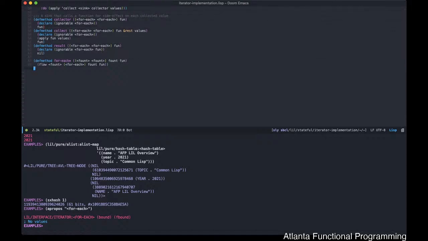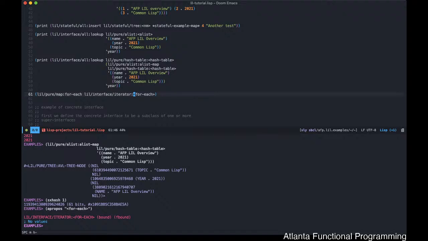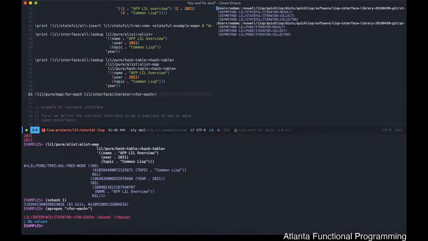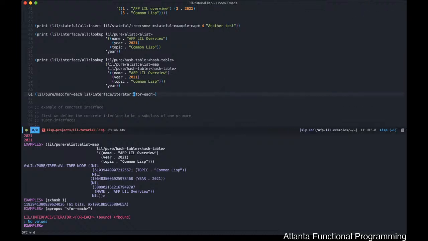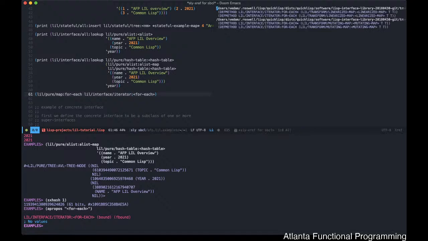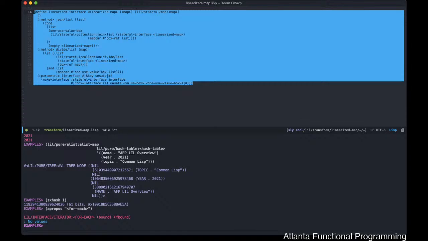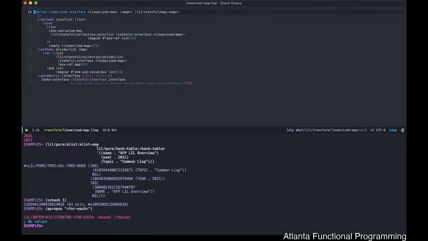Nope, that's not what I wanted. Actually, that's not what I want either. Let's see here. MHR. Who references it? Okay, linearizing map and then mutating map is what implements it. So let's try linearized map. Let's see if that actually will do what we want.